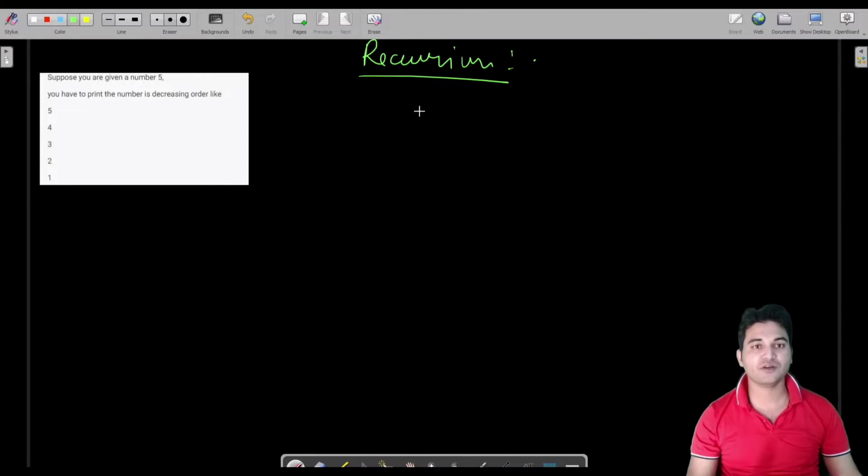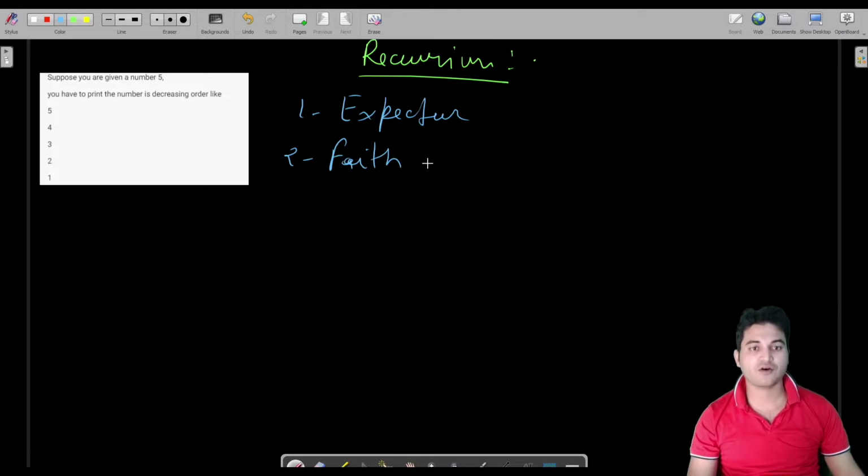But if you learn recursion my way, the way I am going to show you, then it is very easy. There are 3 steps in recursion, and I will tell you why we need these 3 steps. The first step is expectation, what is expected from us. The second one is faith, or belief. In recursion we need to have faith.